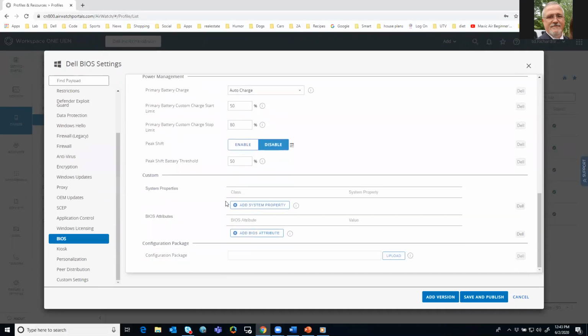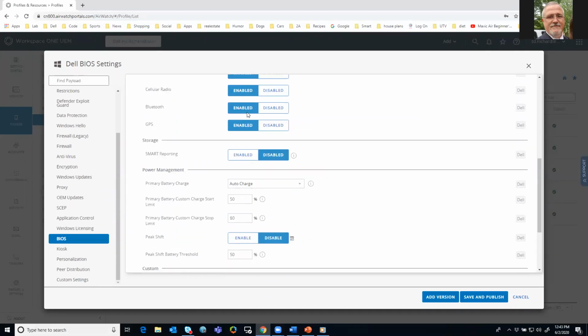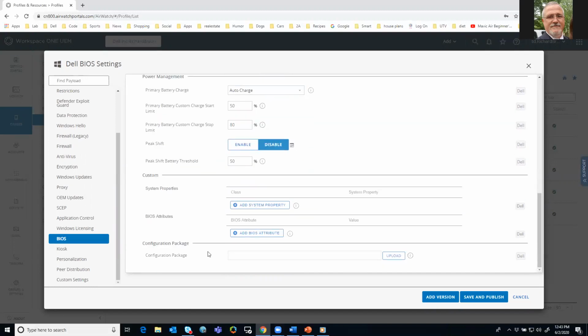I can even go all the way down here to the bottom if one of the settings isn't available up here. I have down here where I can import a configuration package. Now, what's that? That is talking about another component of the Client Command Suite called Configure, where I can set up a BIOS package specifically for all Dell machines or for specific Dell machines by model. So virtually every option you can set in the Dell BIOS is open to us through the configuration package down here, if it isn't up here already.